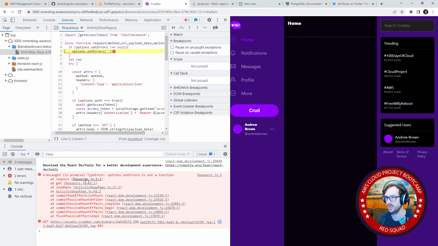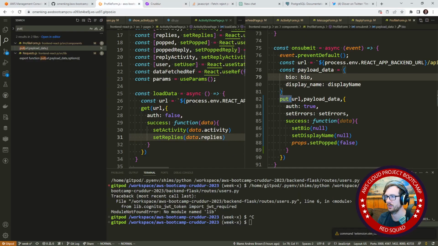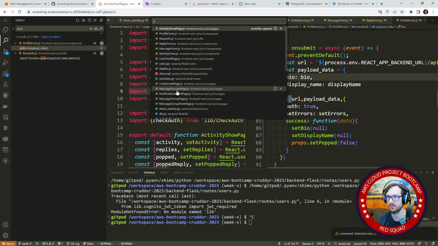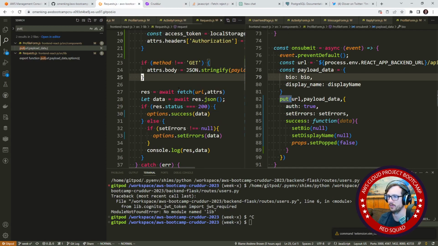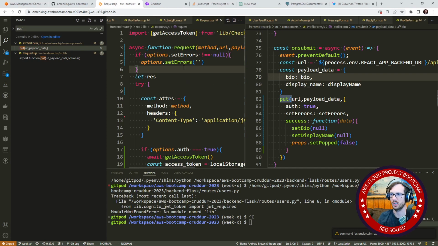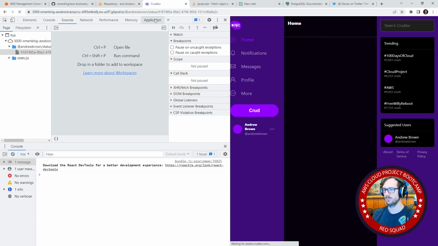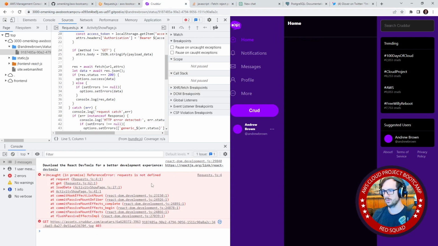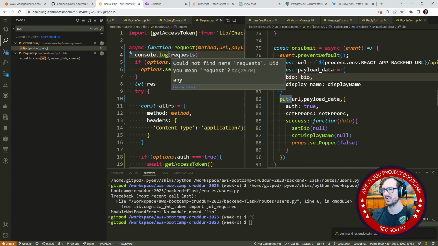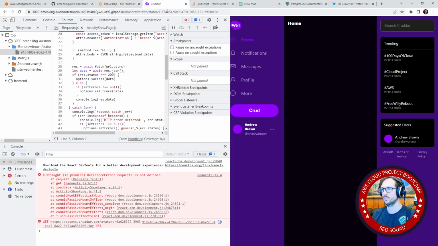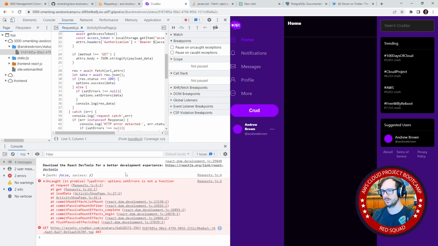Yeah, well then what is it? This is on this page here. So let's go take a look at a request and see what we have. We go to the top here. I'm just going to console log out our requests. We'll go back over here, refresh. It's not requests, it's options, sorry. Give this a refresh here.